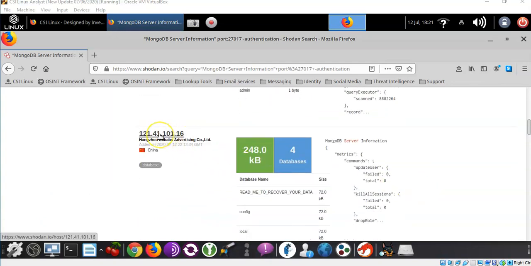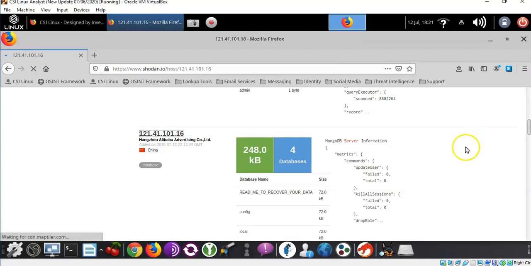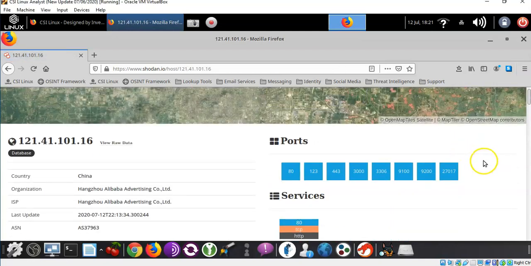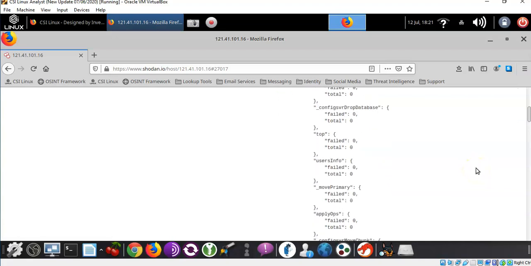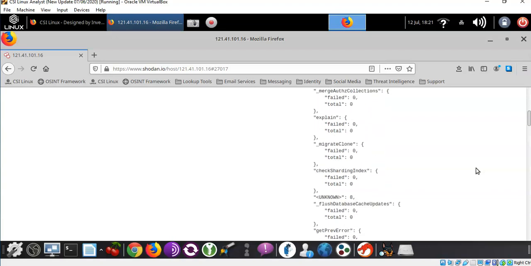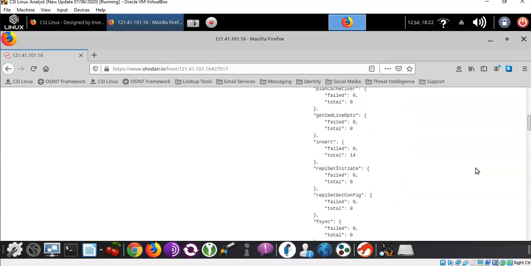So let's just click on this IP address of this server that's located in China. And what you want to do next is just click on the port number. So if you click on the port number that belongs to the database, it'll take you right into the database. And you can scroll down here and you can actually see the results that are being returned to you.